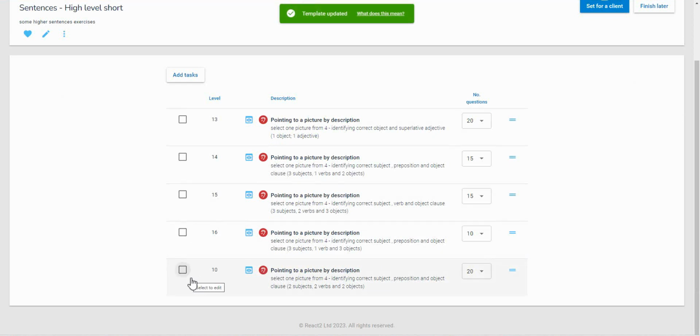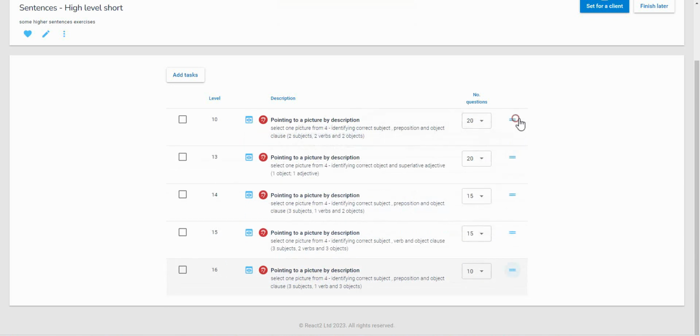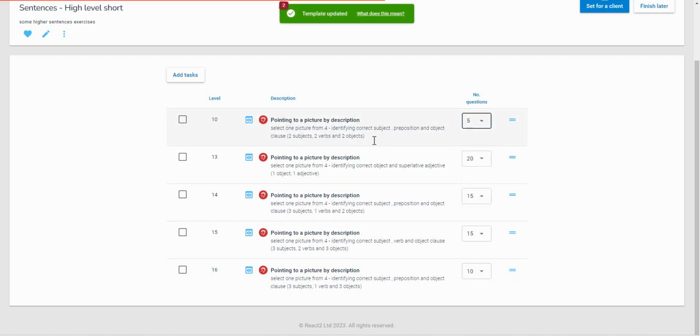But I want my client to do that to start with, so they work from the top down when you set this for them. So what I'm going to do is drag that up to the top. So he's going to start with level 10. I'm going to make it a bit short for an introduction for him, so I'll make it just 5 questions in level 10. And if he goes through that, he'll get through straight to 20 questions in level 13, where I think he's probably better suited.